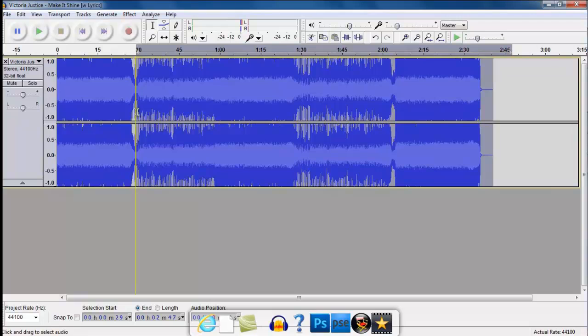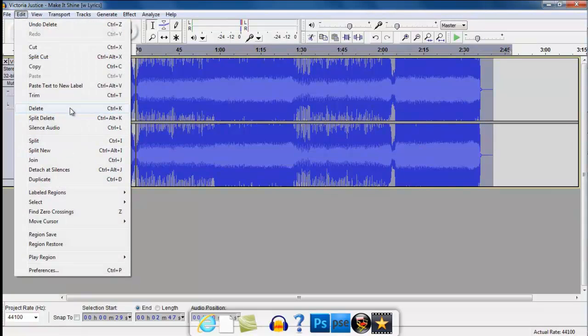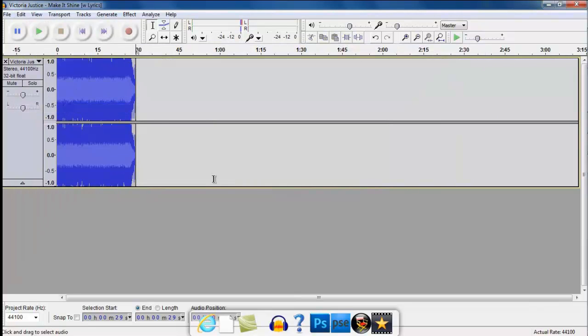I will do the same here. Just highlight up until there, and edit, delete. Like I said, you can also just hit the delete button on your keyboard or Control K, whichever works for you. So now here, if I just click play, it will only play the selection that I kept.